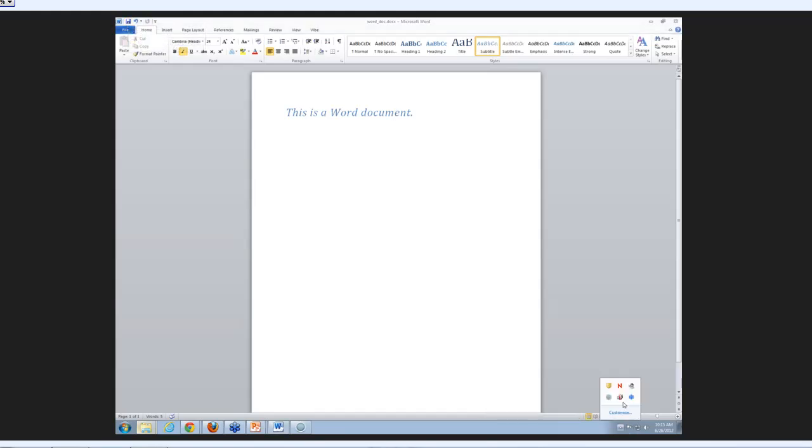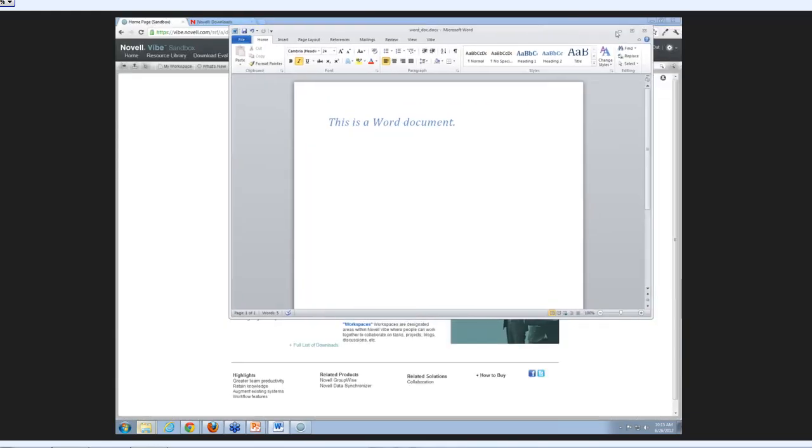Now to sync it to Vibe, this will automatically synchronize every once in a while. But if you right-click down in the system tray and hit Synchronize Now, you can see that your workspaces that you have synced are now synchronizing with Vibe. So this file, we'll go find it in Vibe in a minute and show how it's synced with the edit.